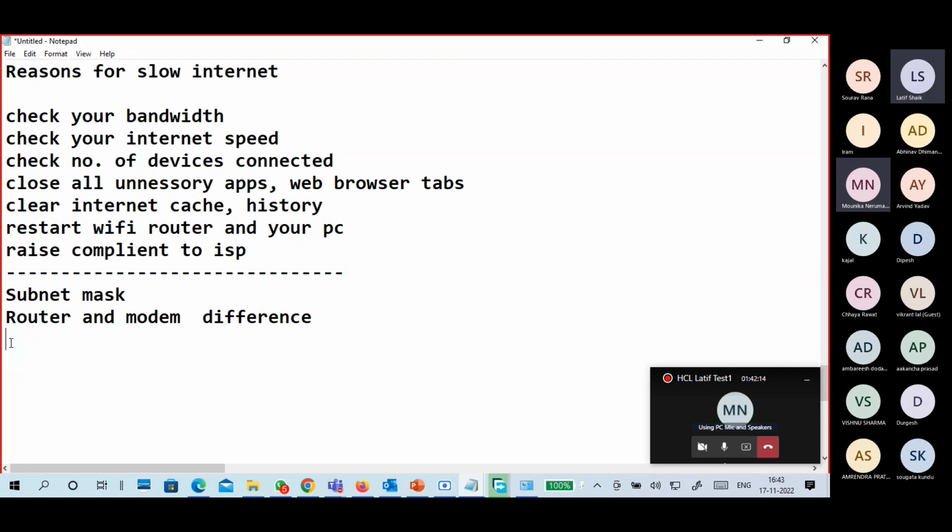So we have a Wi-Fi router. The Wi-Fi router itself acts like a modem, as well as a link between router and hub. A router is an inter-networking device that connects more devices together, right? It connects more networks together.